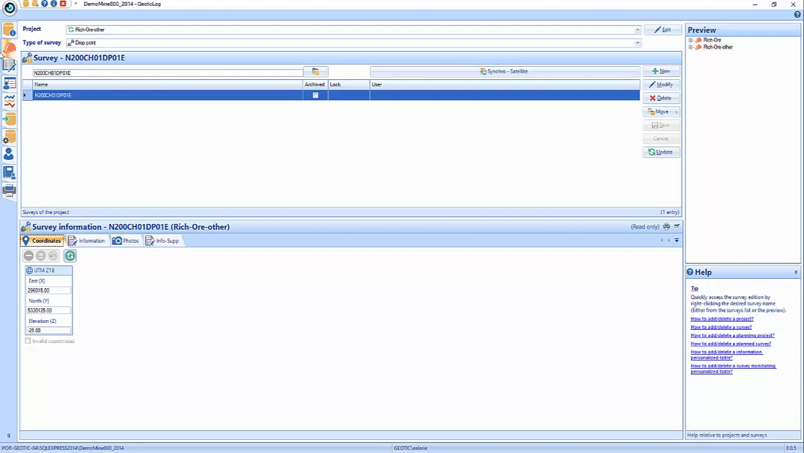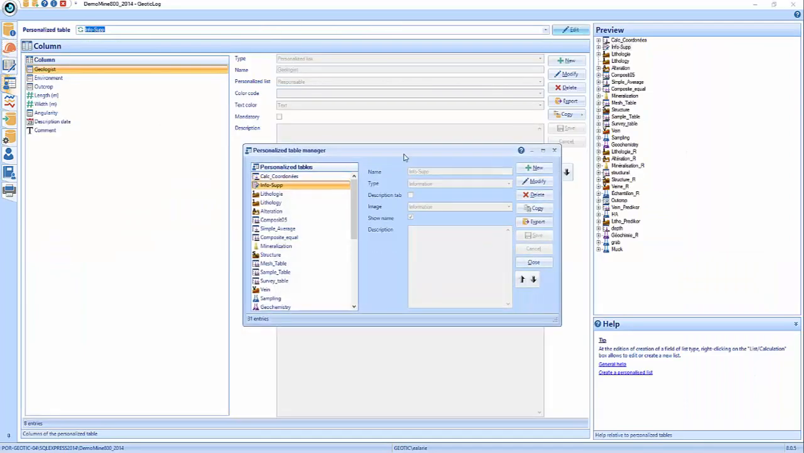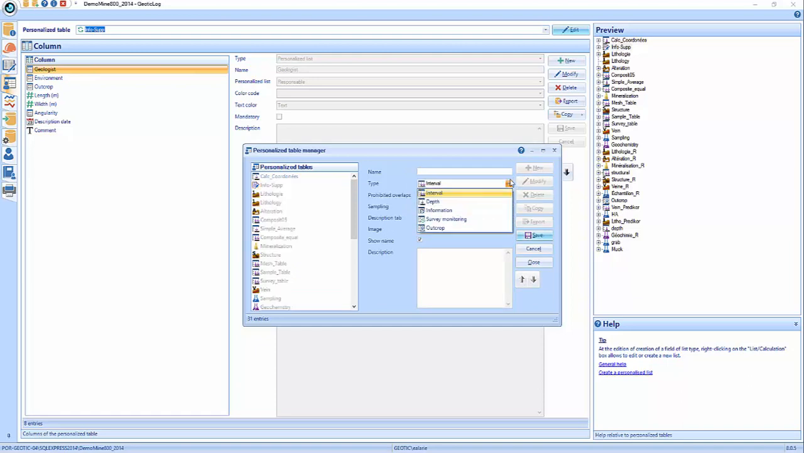So you have to create your own custom table. Okay, let's go in here. So we just do a new. Okay, in the type here, if you want to have a drop point, you have to take something called survey monitoring. Okay, and these are the ones that you will see when you select drop point as your data type. So it's all time related.